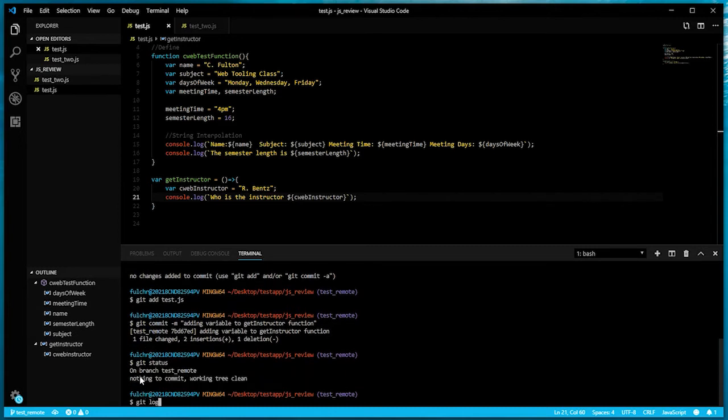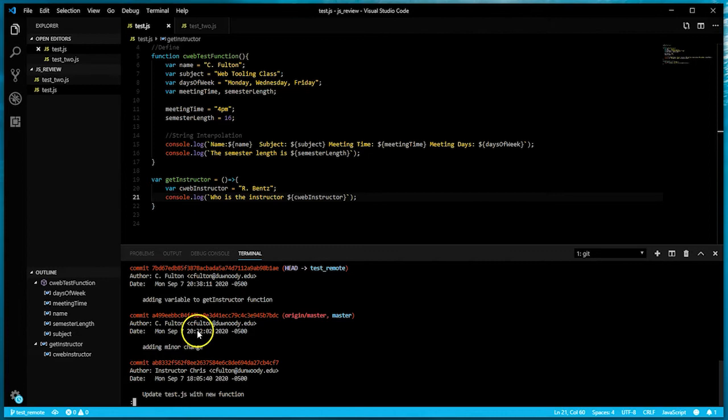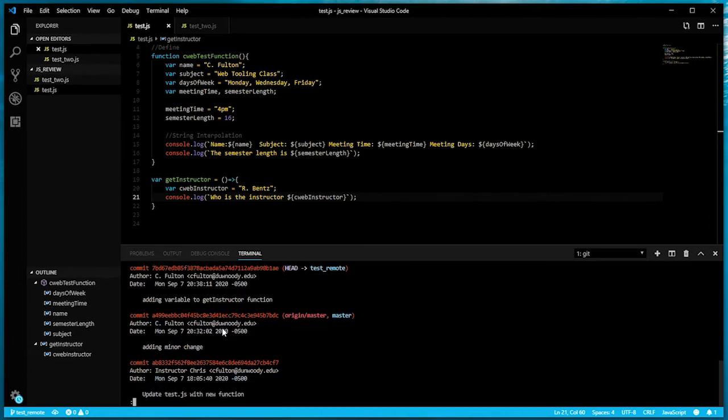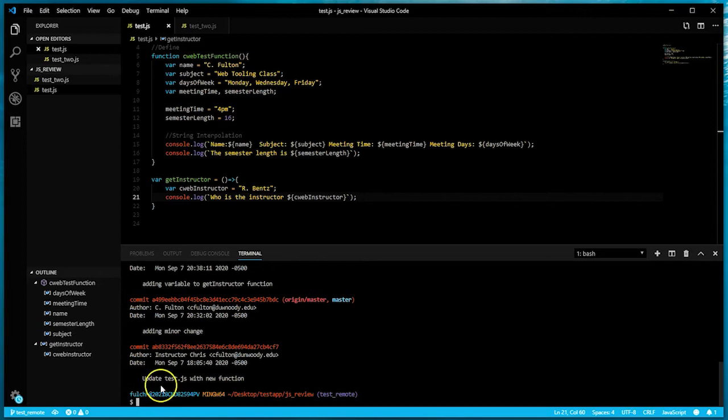If we do a git log, it'll show us all the different changes or commits that we've made. If you ever run into this where you have a colon, you can hit q, and that'll get you out of this particular log area. So we added some functionality to the test remote branch.